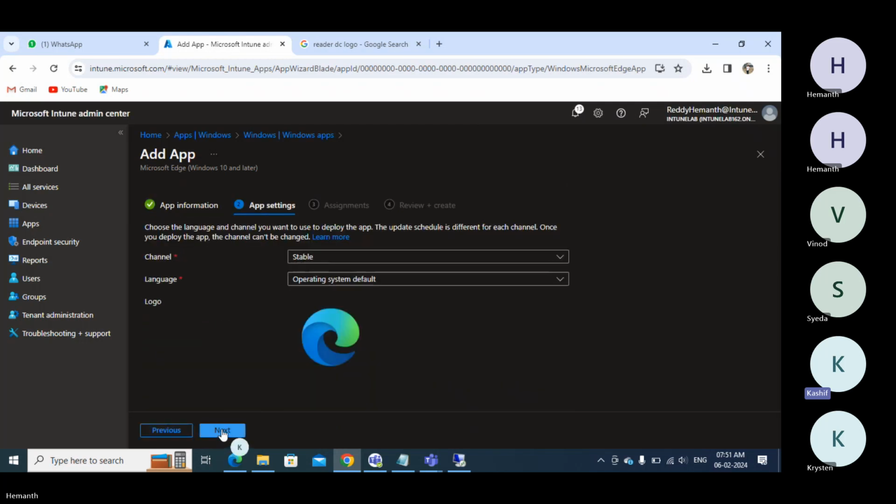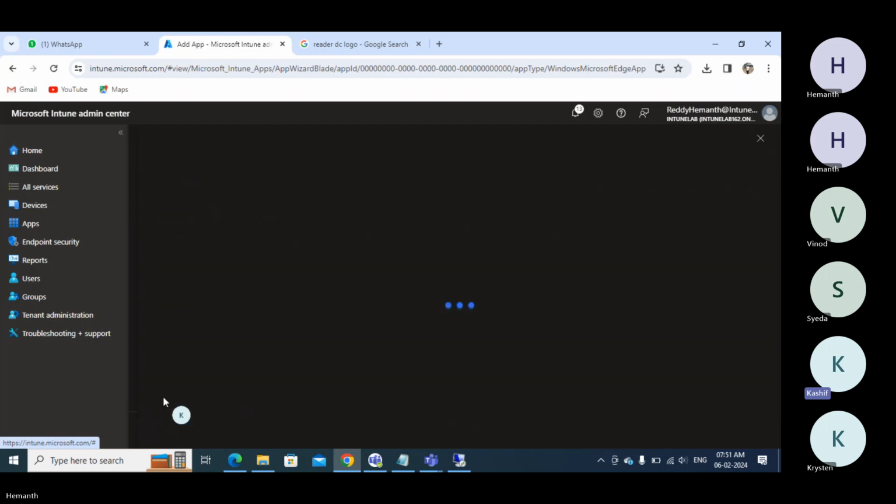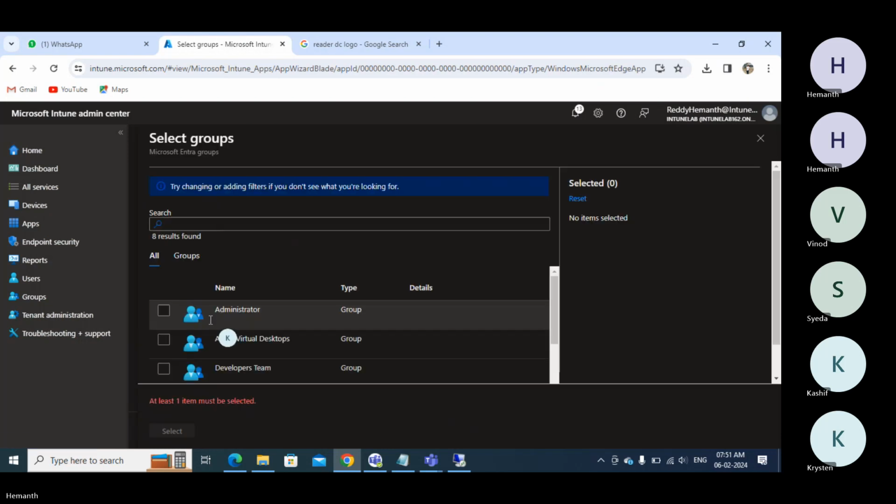I'll go next. App setting: the stable version you would like to install, or the beta or the dev? I'll go with the stable version. Language: operating system default. Okay, next. Now I'll make it available, since it's already installed on that device. So I'm going to make it available to the group. Which group? The Hyderabad group.